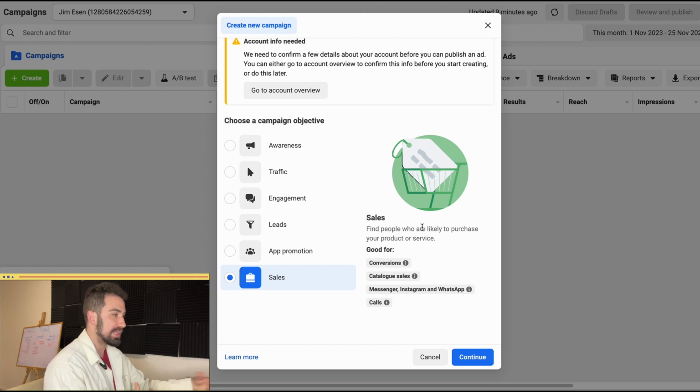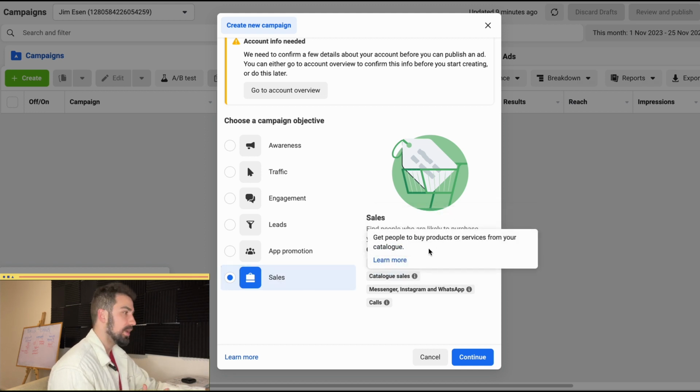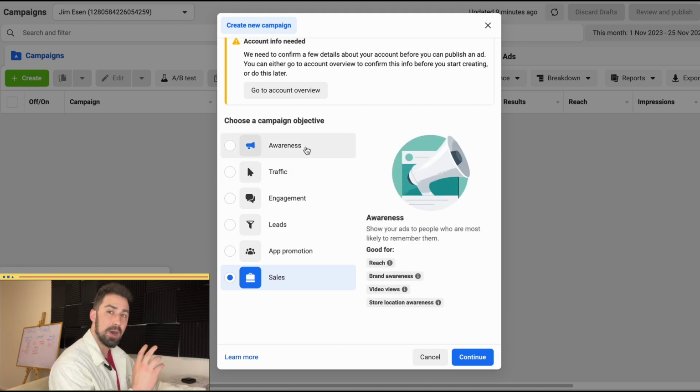Facebook knows his past interaction on Facebook, and they're not going to possibly show this ad to my father. The reason being is because we have selected the sales objective. If I were to go with brand awareness objective, I am 100% sure my dad will see that ad.